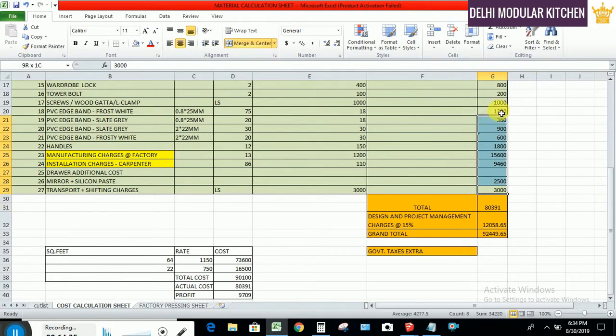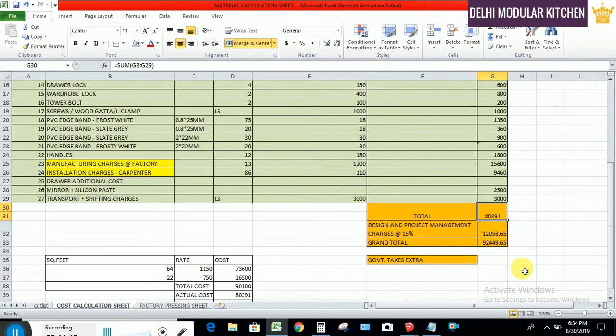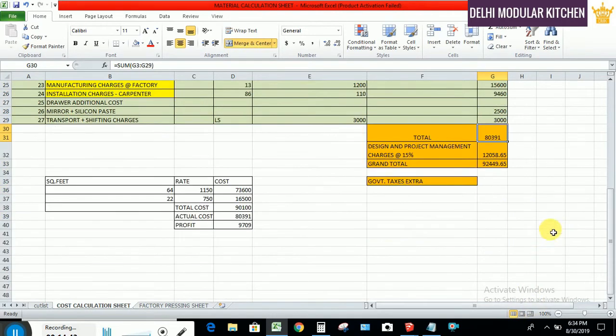And the design and project management charges, this is our charge. If some customer approaches us to get the wardrobe done through consultation, we charge this amount for design and project management. You need to keep in mind that this 15% is actual cost plus 15%, so it is not so high. But whenever the project value is huge, at that time definitely it will be very affordable. So grand total, this is the amount if you are approaching through us.